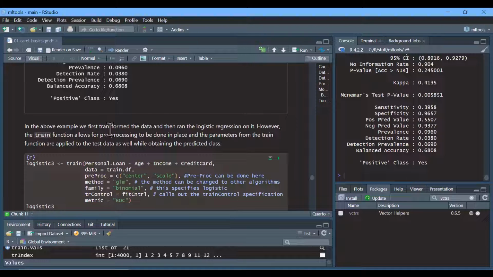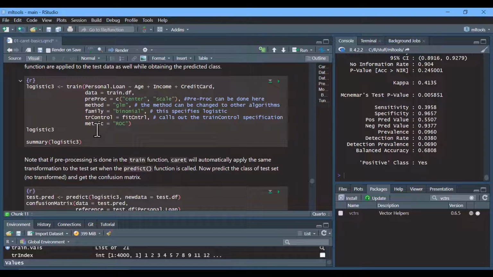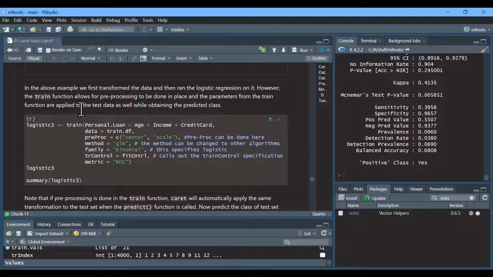Now, as I noted in the previous setup, we did the transformation beforehand instead of doing it afterwards, but the train function allows us to do pre-processing in place as well. So here we will run logistic regression on the main data set without doing pre-processing beforehand. We'll call pre-processing within the function here. So the only difference is that we are still using the same fit control. We are still using metric ROC, but we are doing pre-processing in place.